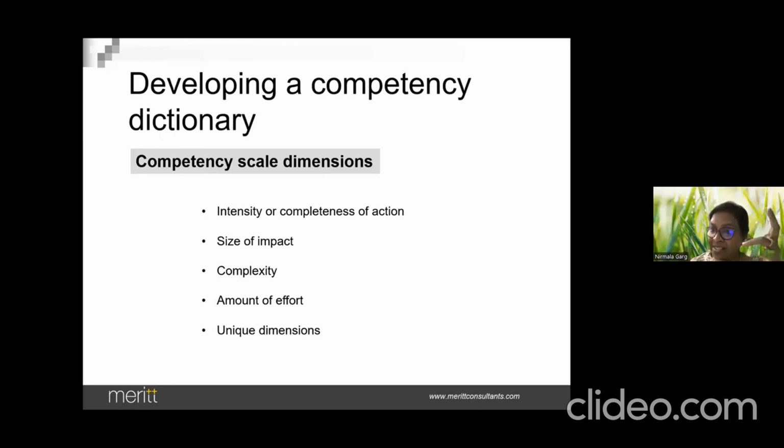What is the kind of complexity? What is the amount of effort required? And what are its unique dimensions? So when you write a competency dictionary along with the competencies, you will get into all the details so that all the employees in the organization will have a common understanding of what the competencies stand for. Okay.